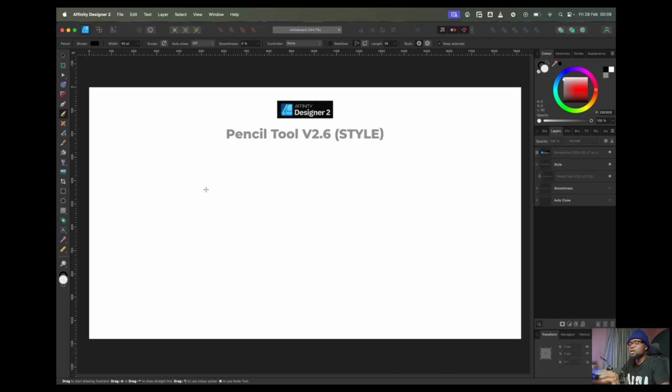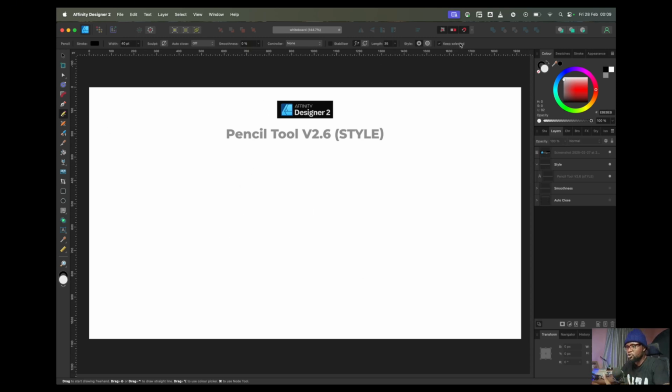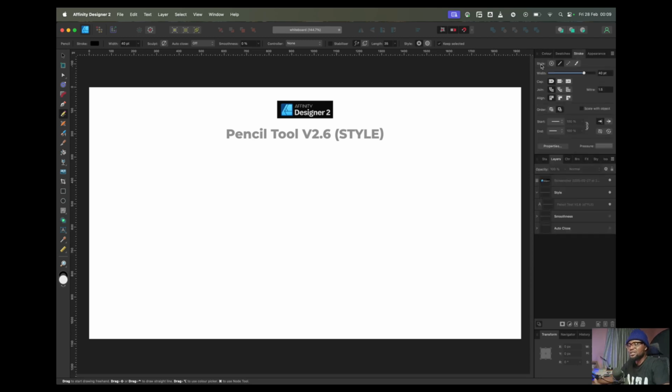styles. For style, click on your pencil tool. Here in the context toolbar where we've been talking about auto close and smoothness, this time around we're looking at this particular part called style. What this does is help you indicate whether you want to use an outline or fill an outline, so to speak. And whatever happens there is dependent upon the settings you have in your color panel, and at the same time what settings you have for your stroke.